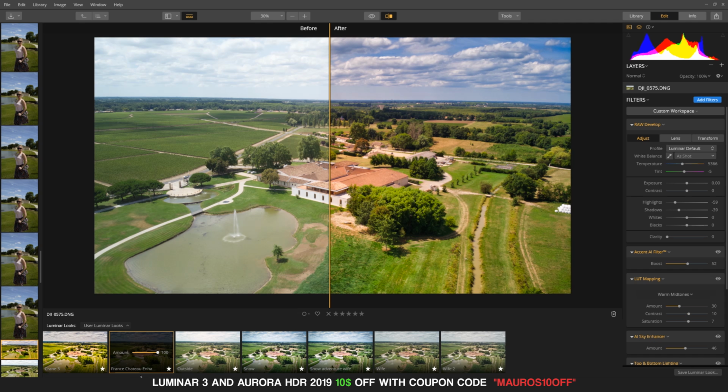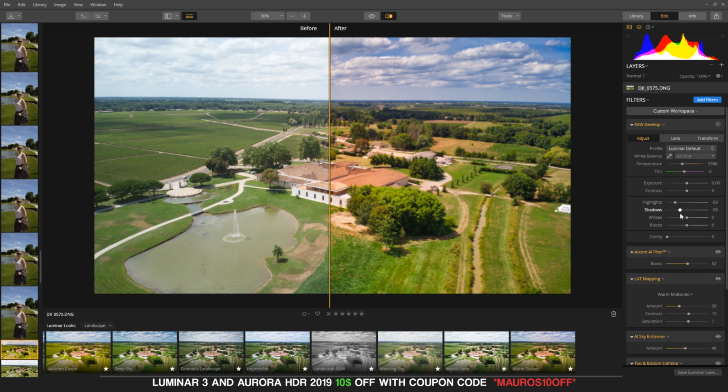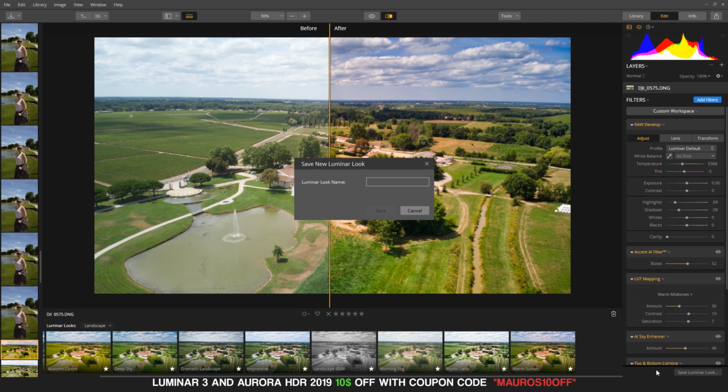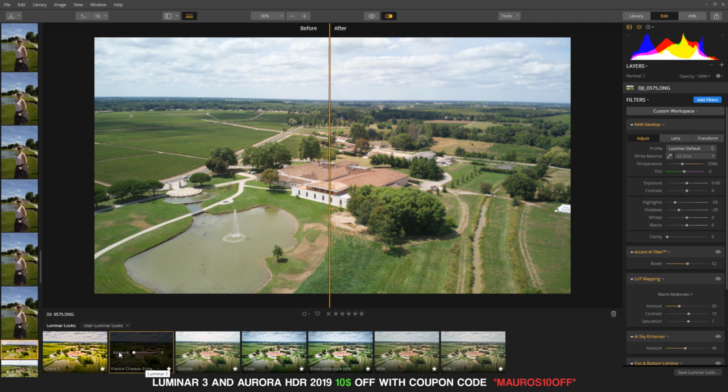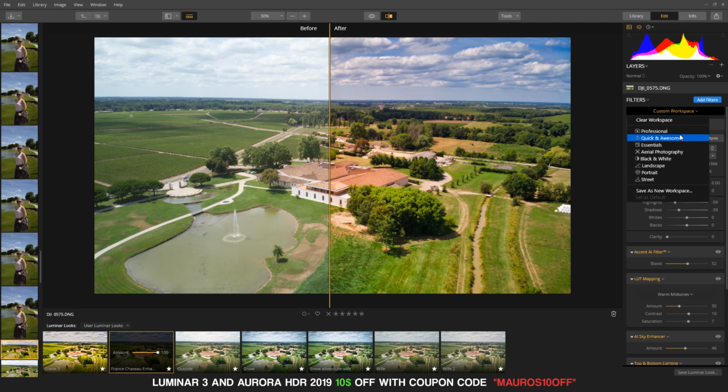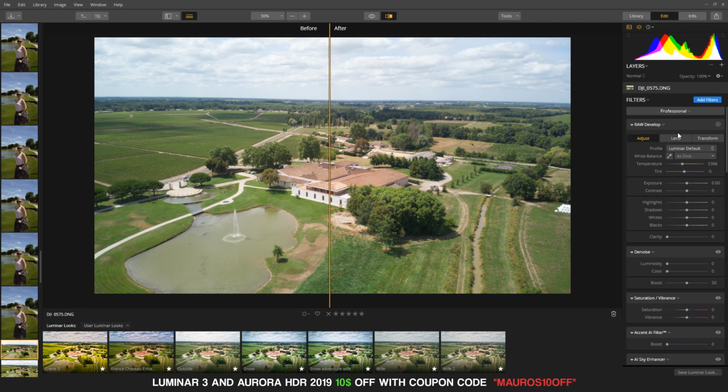Well done, Skylum Luminar. You can actually save all your Luminar 3 edits in your user Luminar looks by saving a custom edit that you made on the lower right side of the screen, saving it with a custom name. It will appear in your user Luminar looks. On the right side you have the main edit panel section. There you can find some pre-created workspaces to ease your workflow. I actually like to use the professional one for all my edits.